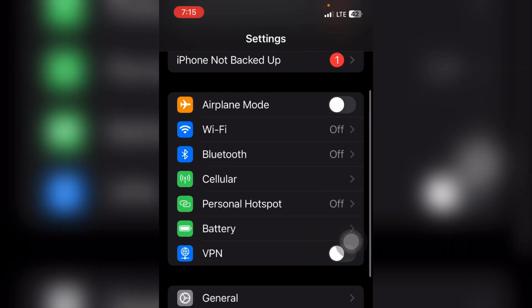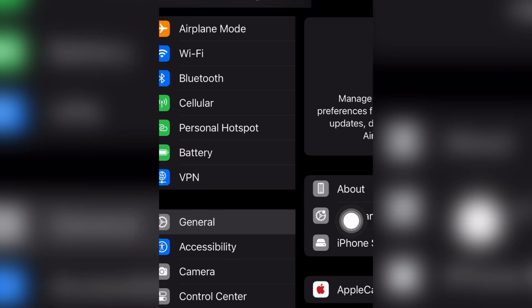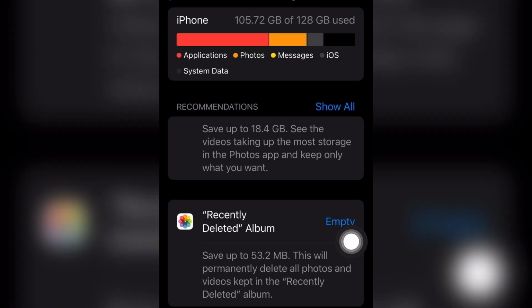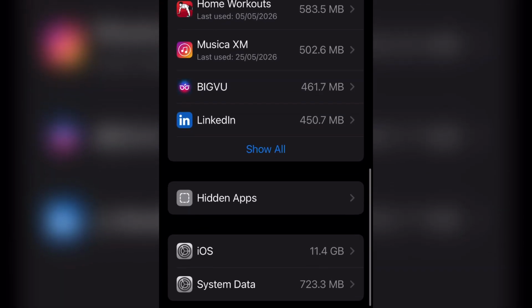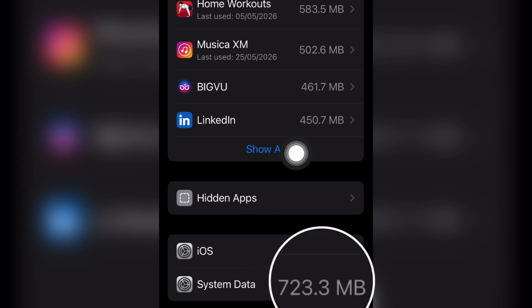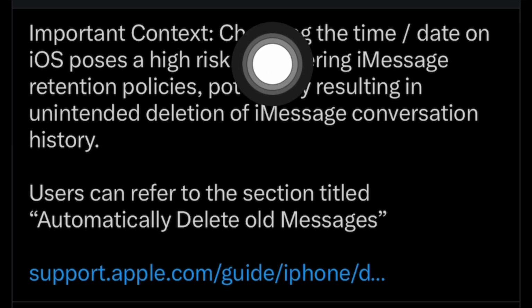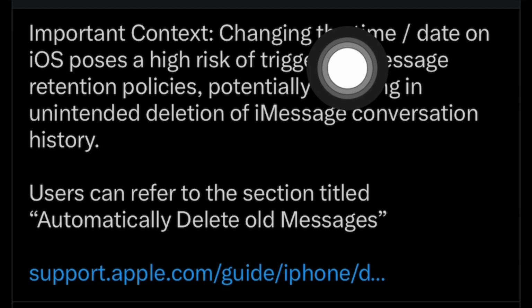Okay, then you go to the general again here, you go to iPhone storage here, then you see boom, then you scroll down, you see now my 7 gig here has now turned to 723 megabytes. This really works as simple as that. You can see at first my iPhone storage had used 111 gig, but now it is 105 gig, as simple as that.